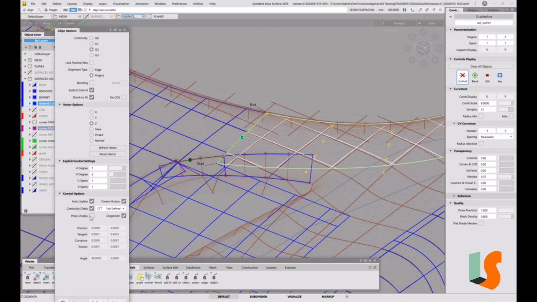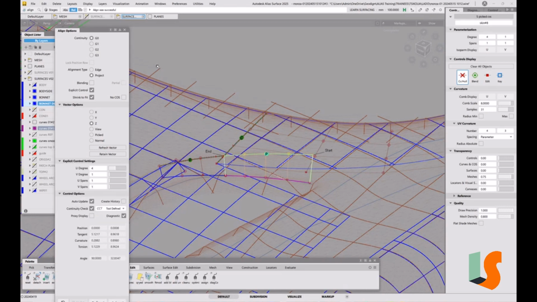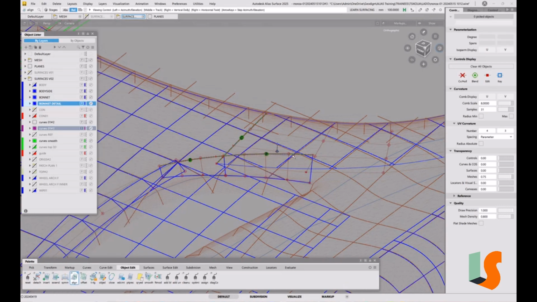Let's just put proxy display on and see where we've come from. So no real noticeable difference in the CVs there. So that's fine. And then we'll project that back onto there. So back to there. So we've got that edge in.